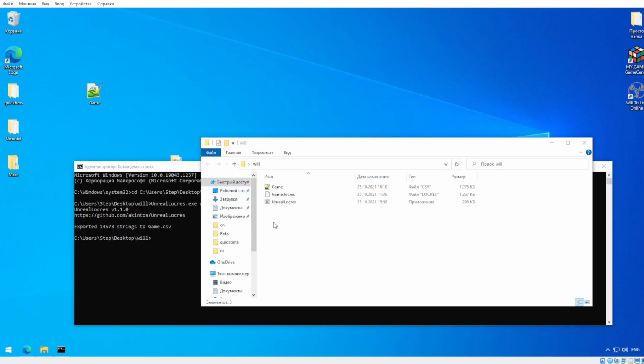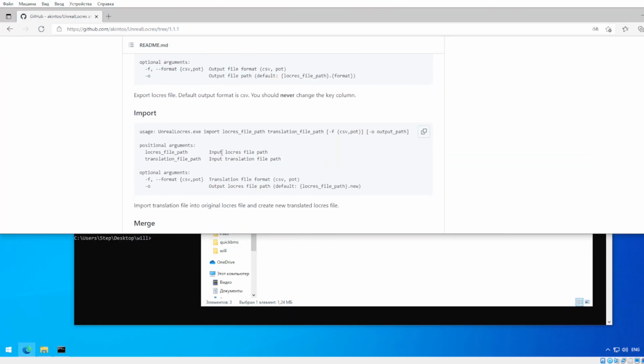So what I'm going to do now is delete the CSV file which was not edited but just exported from this Game.locres file. So this one I delete. You will just have to modify it in place. This is only because I use two machines to make this video. So I copy the game file here, edited with Google Docs or LibreOffice or whatever. Now I need to pack it back, so we will need to use the import function of this tool, Unreal Locres. So I open the guide once again, but this time I load the import section.